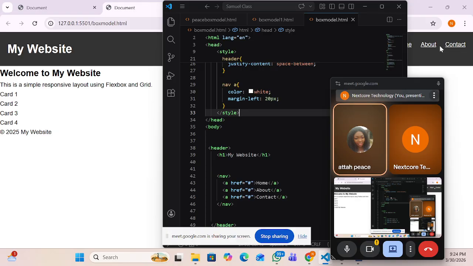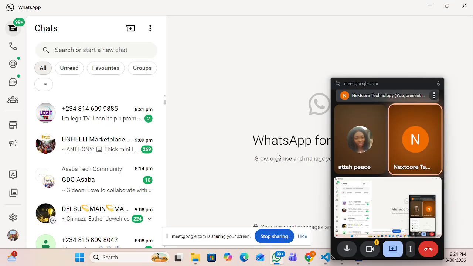Because I'm seeing an effect like an underline under the contact, the home and about. How did you make that effect, or did it automatically have that effect?